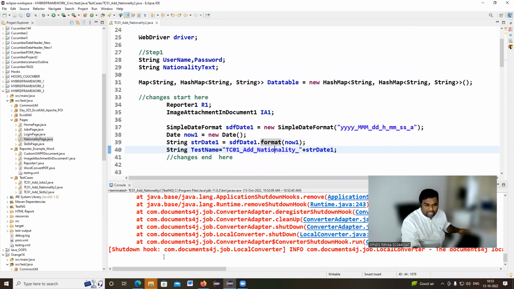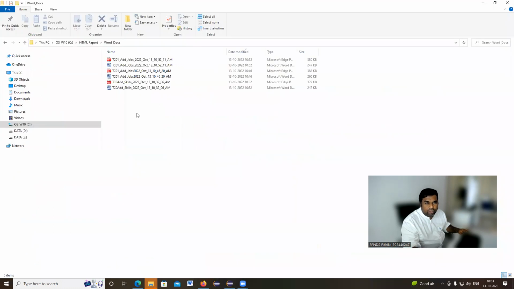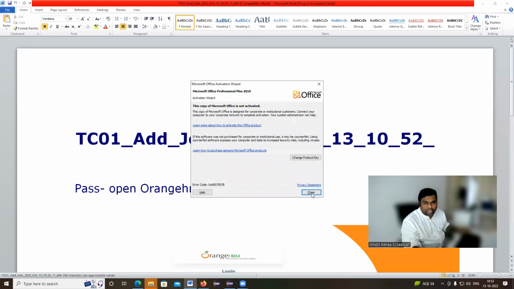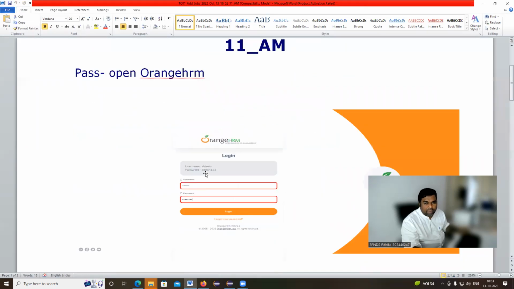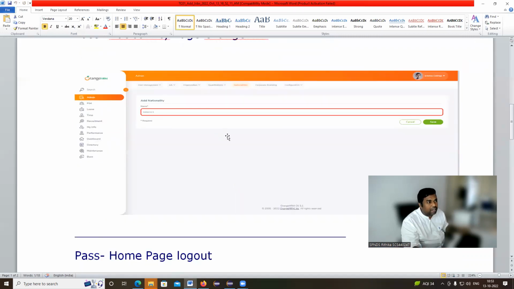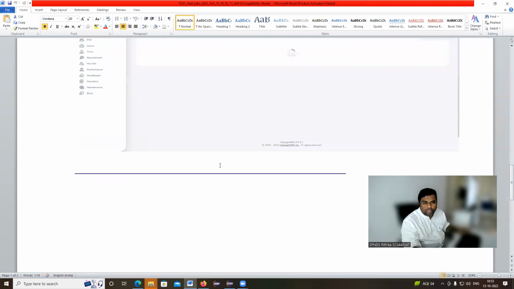And anyway, previously add job space, the recent timestamp, we can check it. So the recent timestamp is this one only, 1052. So let's open this one. So whatever test name we have given, it came. Nationality page. See, nationality page, orange HRM, the nationality record creation and log out. That's it.